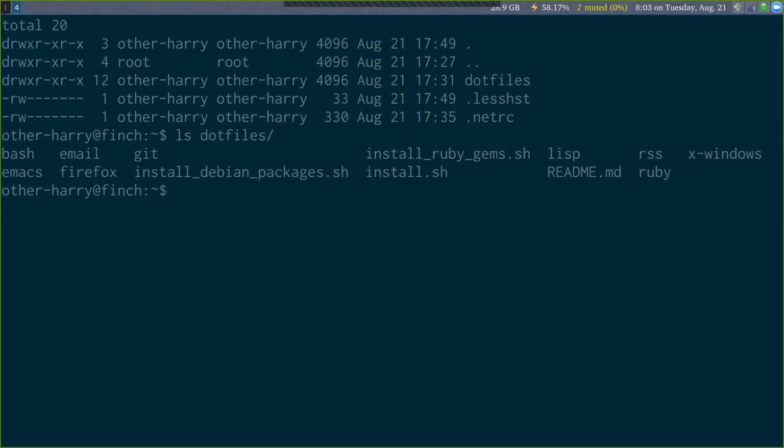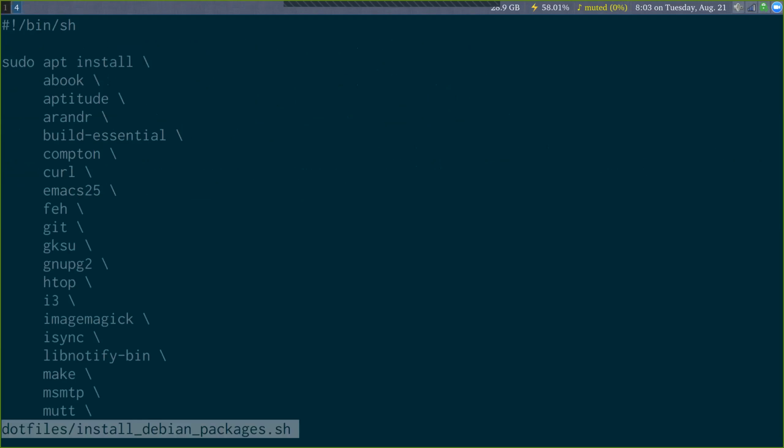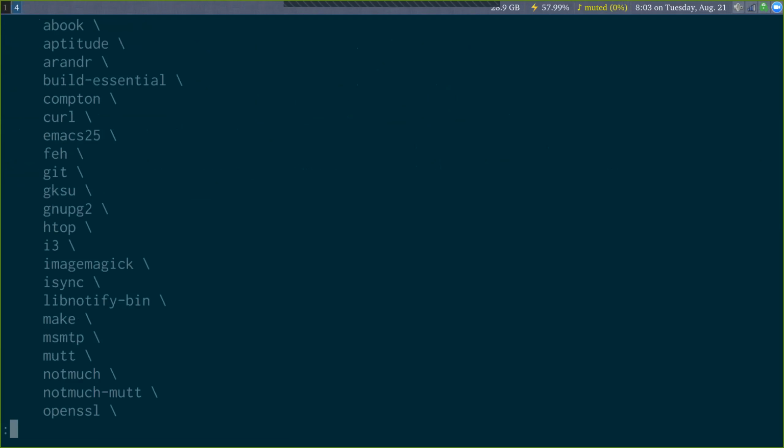So if we look inside Debian packages, why am I using ls to look in a file? Goodness gracious. Oh, I'm in... There we go. I'm installing all kinds of stuff here.